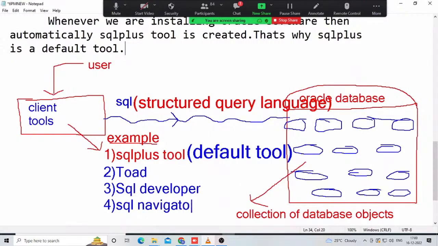These are all client tools, and through these tools we connect. But in our class, if anybody installs Oracle, the SQL Plus tool is available. Toad, SQL Developer and SQL Navigator are not available. If you are interested in using these three tools, you have to download them. These three are also called GUI tools. If you have some experience, you can install those tools too.